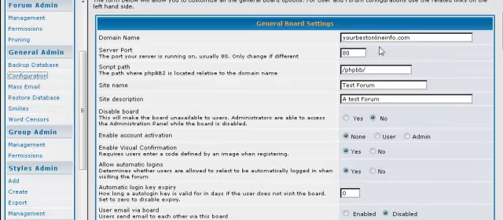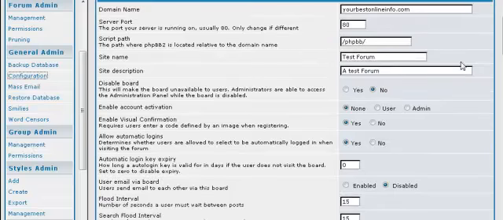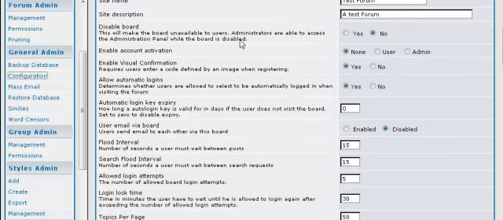Okay, so some of this you're not going to have to worry about as you've already set it up, but it gives you a second chance to change your site name and your site description if you want to. As you can also disable your board from here if you wanted to disable it for some reason.